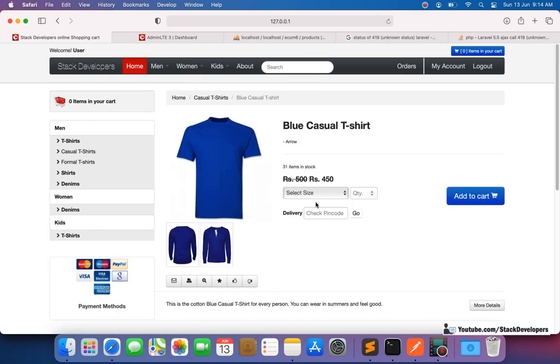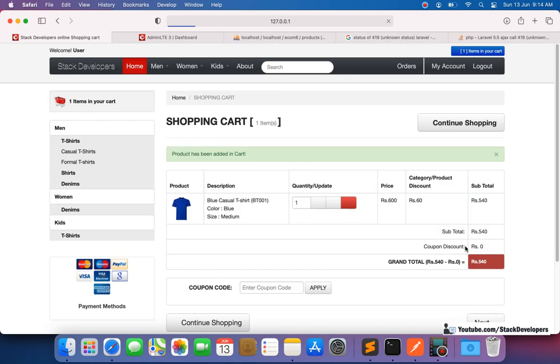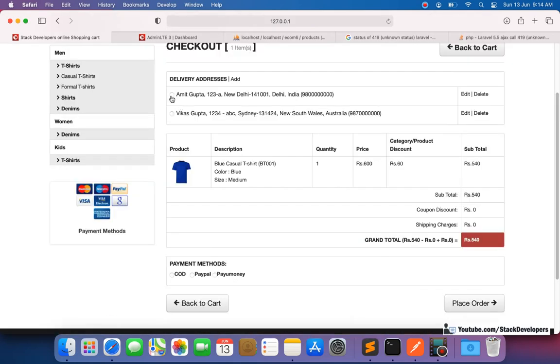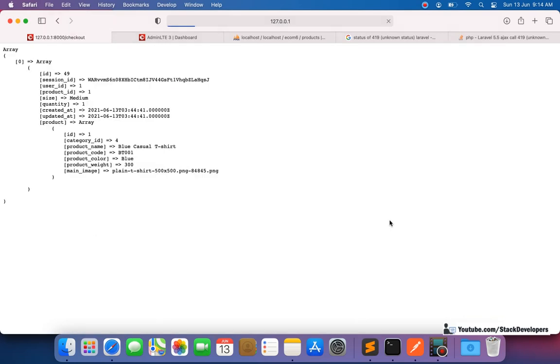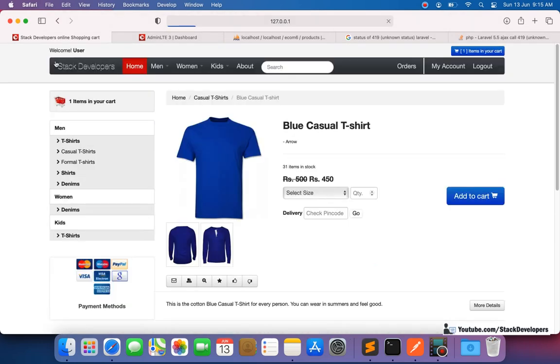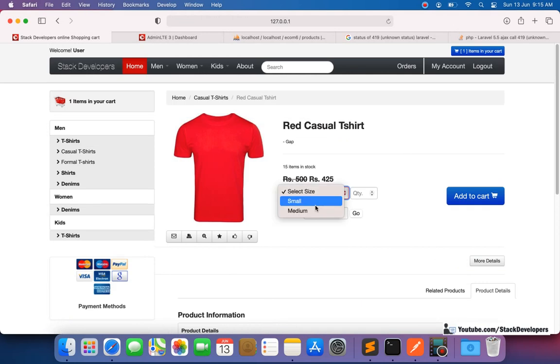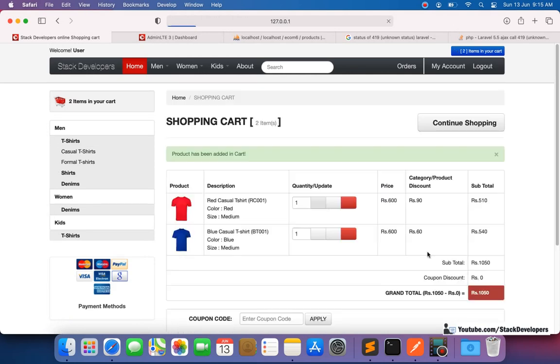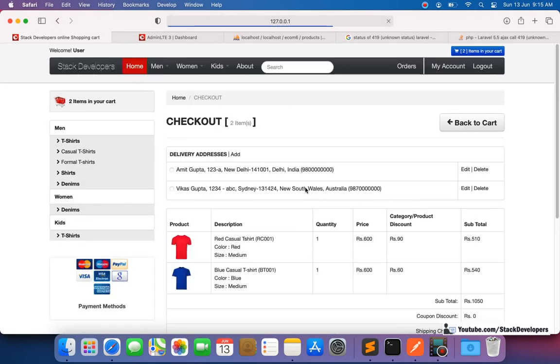Okay, so now we are going to add the medium size, add to cart, and next I will add this address, COD, place order. So see, here it is coming like this. You can see the checkout data that is coming, and here you will come to know one item is coming. Okay, so this is the item details. We can add more items so that we will come to know the complete array. Okay, sorry, I am going to add this one. We will keep this one in stock, one product is out of stock and one product is in stock.